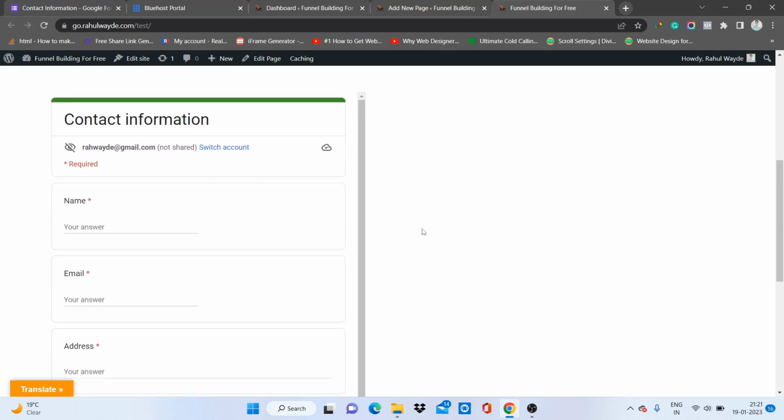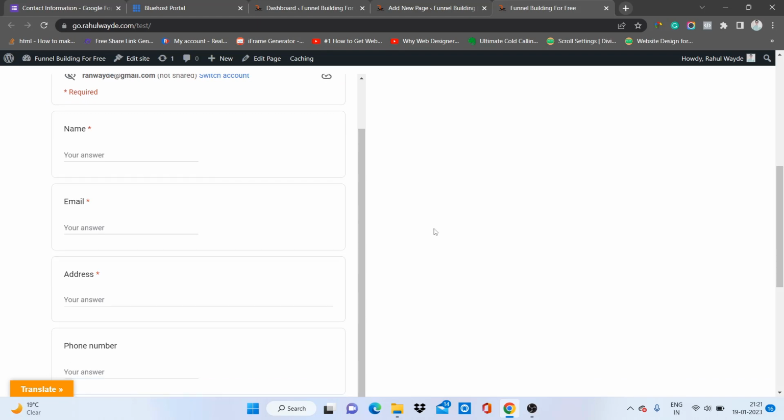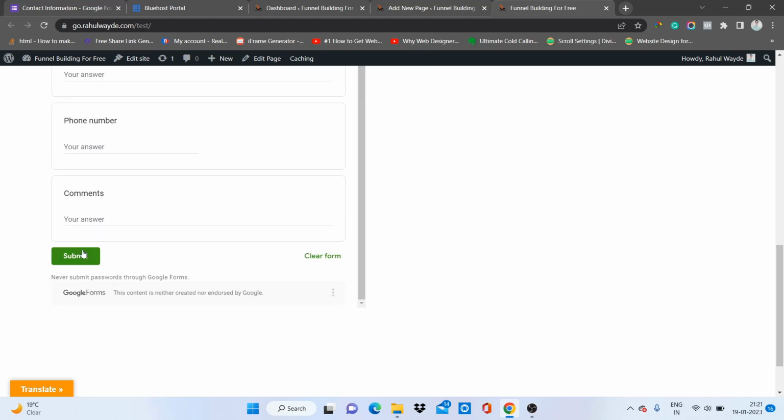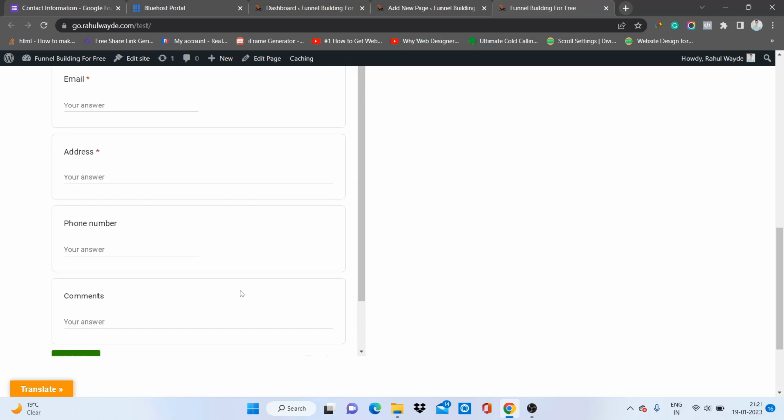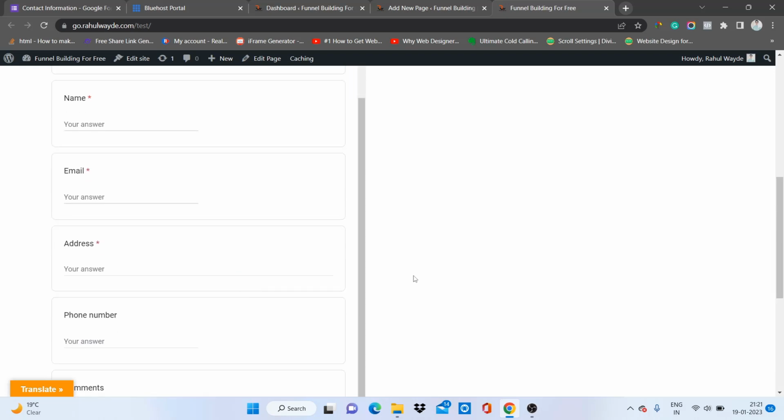Okay, so now the one thing you may see is that this form has a scroll bar. Okay, every time a user needs to submit the form, they need to scroll and then they can submit it from here. Okay, so what if we want the whole form in one view? We don't need this scroll bar. So how to fix this?